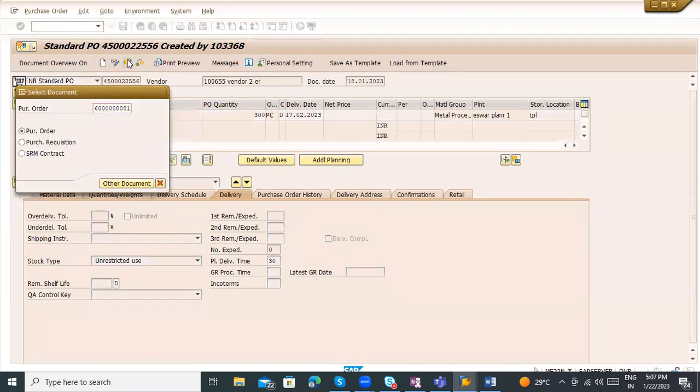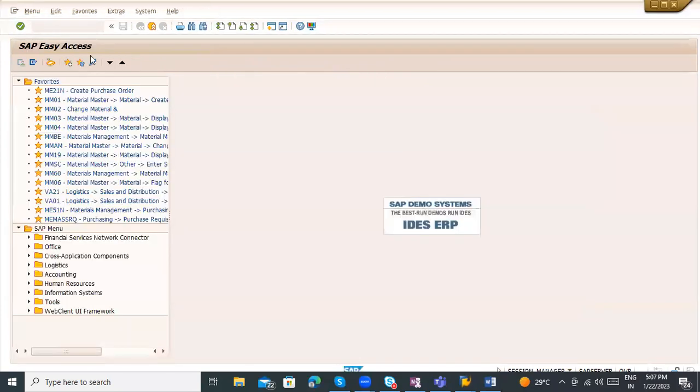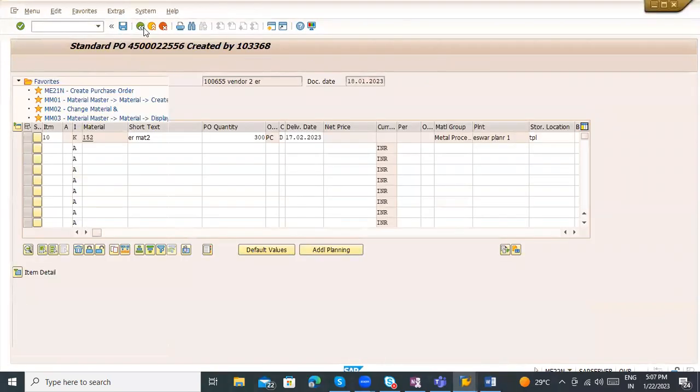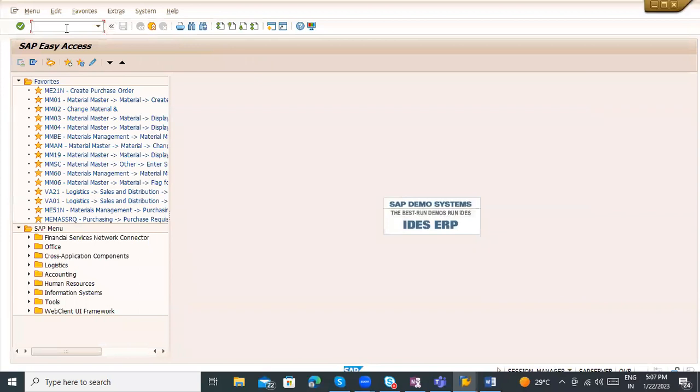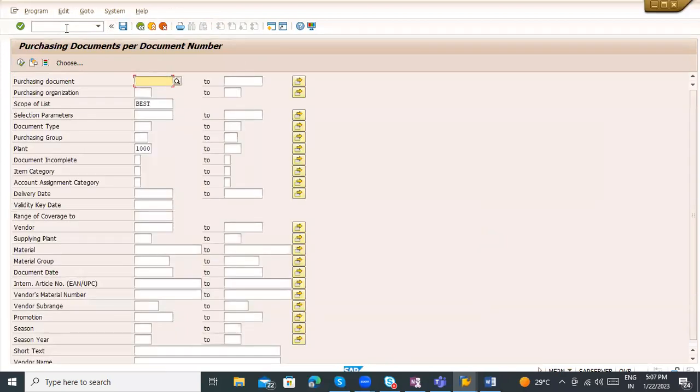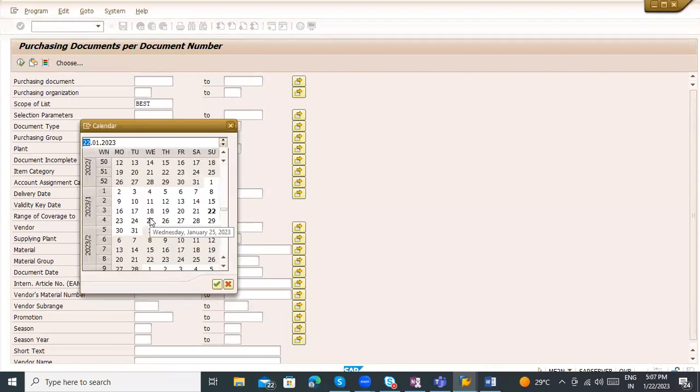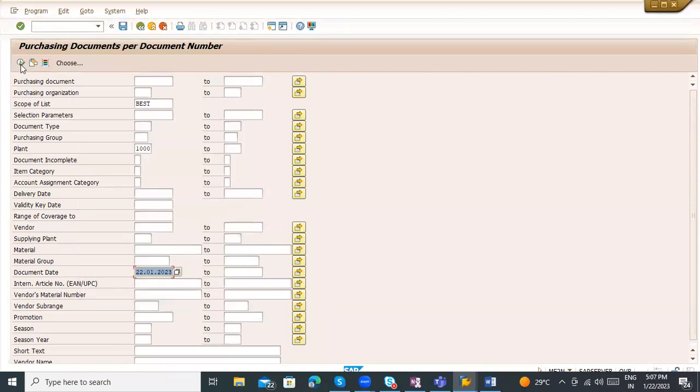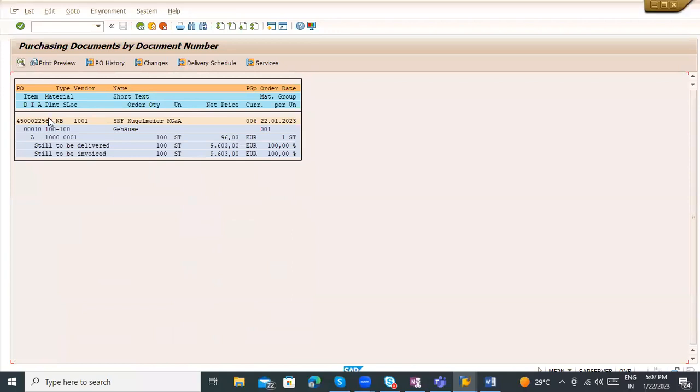What is the PO number? Suppose I forgot my PO number, where can we see it? In ME2N. ME2N is a report where we can see the PO document number, or we can enter the document date when it was created. I just created it today, so I'm entering the document date here and executing. Okay, so this is the PO number which is created.